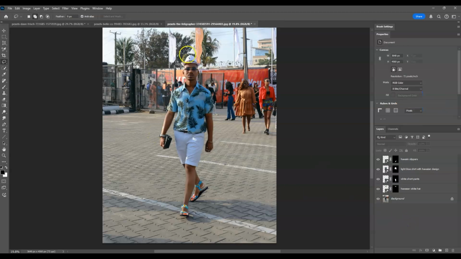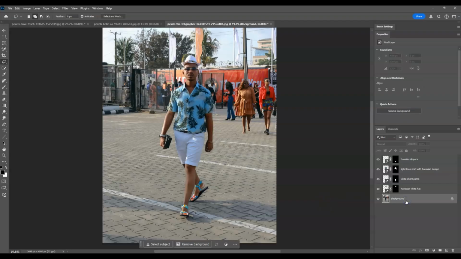All right, and that's how it goes. We already changed his clothes. Now let me show you the before and after. This one is the before, and this one is the after. And that is how to change clothes using AI tool in Photoshop.